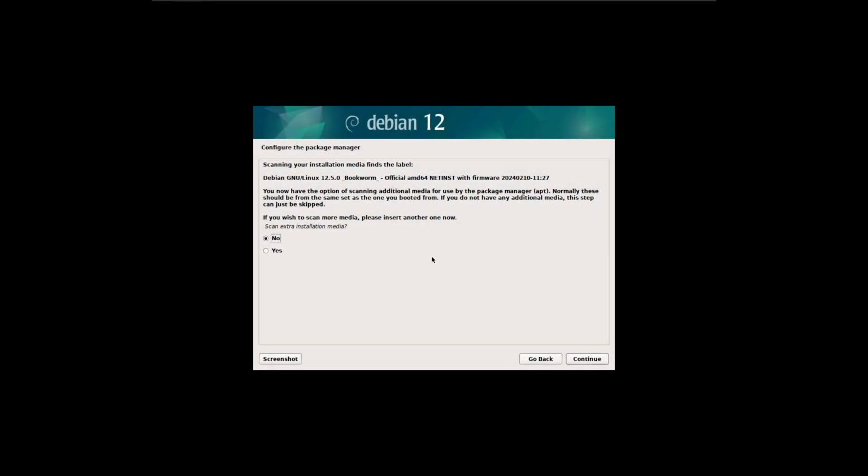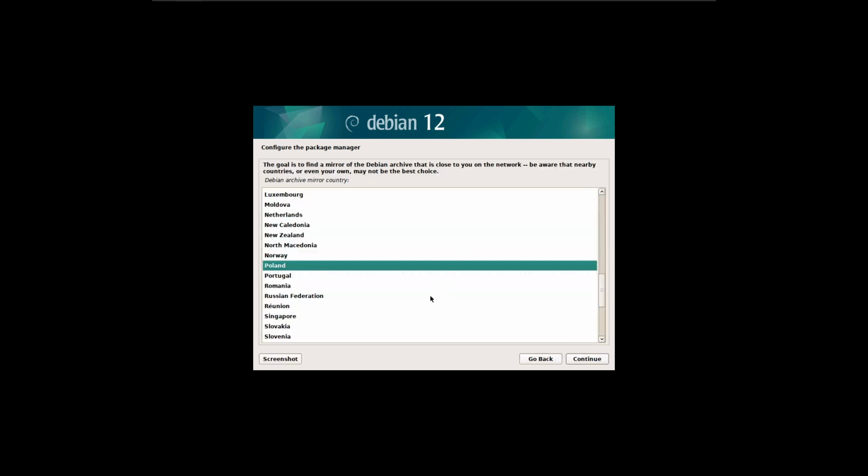All right, a new window popped up about configuring the package manager. We will only use the mirrors that are installed by default, so you don't need additional installation media. Just type no and click continue. Now you need to choose a mirror that's closest to your network. I'm in Poland, so I'm going to choose Poland, because this is where your Debian will take all the packages from. So if you type in a command to install packages, it's going to ask the following mirror for this package.